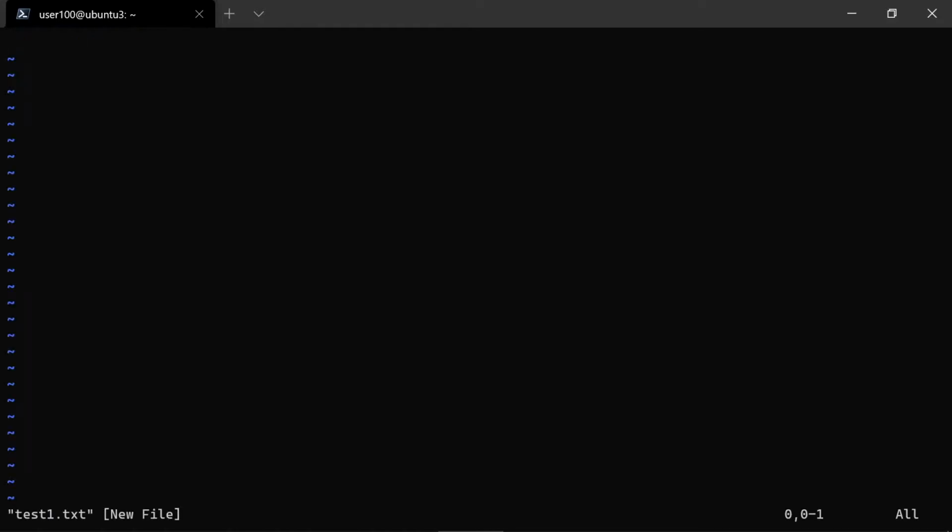And now we are in the program, and like I said, when the program first opens, it will be in normal mode. This means that if I would type any characters, it will not write them in the file. And I will try now. And as you can see, nothing happened.